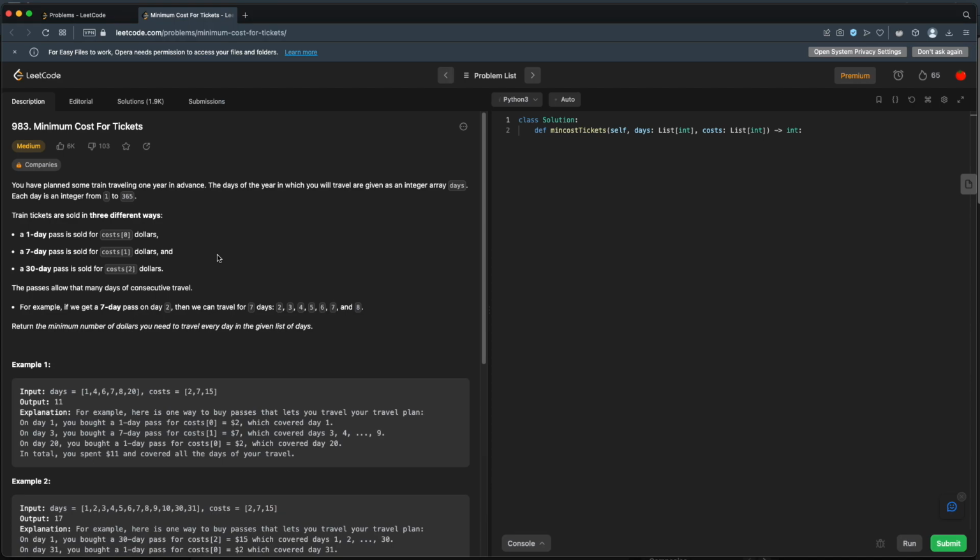So that's my plan. On day 1, we have 3 different things we can do. We can buy a 1-day pass, a 7-day pass, or a 30-day pass. So let's just buy all of them, sort of. We'll explore the options. So we'll try option 1, we'll buy a 1-day pass, and then we'll see how much it's going to cost us from day 2 to the end of our travels. We'll also buy a 7-day pass, and then we don't need to worry about travel for the next 7 days. We can jump ahead to day 8 and see how much it's going to cost us from day 8 to the end of our travels. Or we can buy a 30-day pass, jump ahead to day 31, and see how much it's going to cost for the rest of our travels.